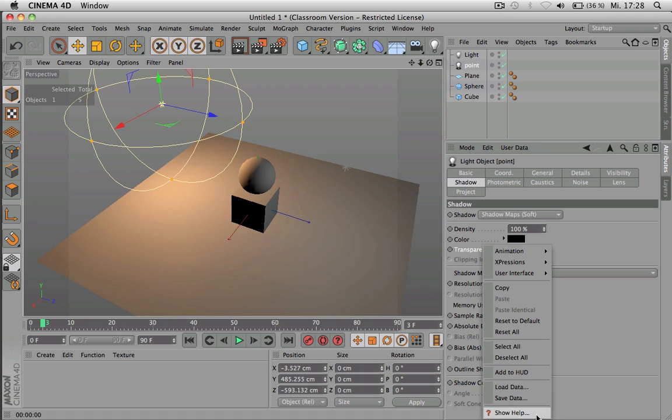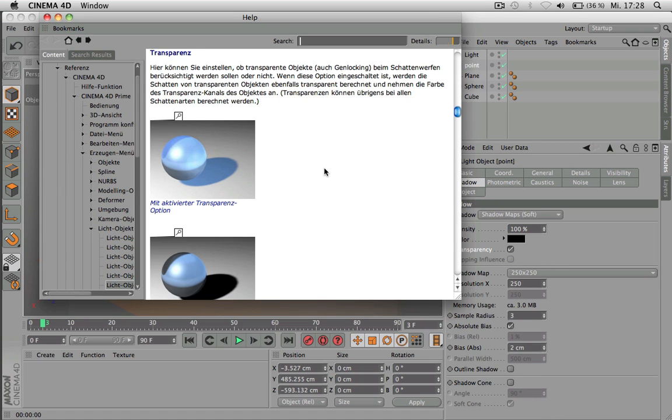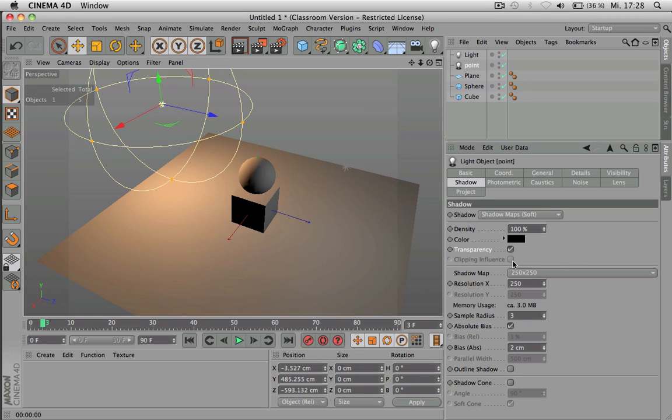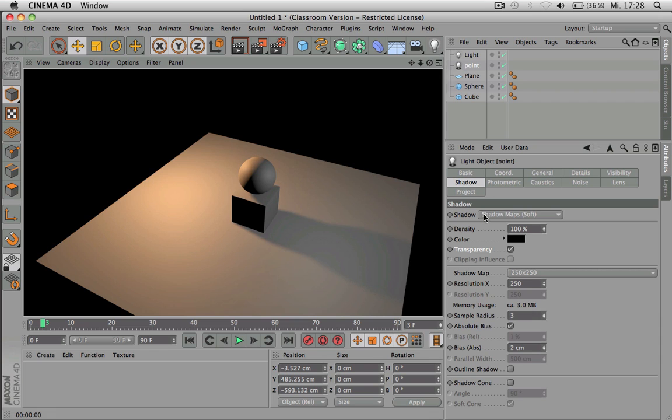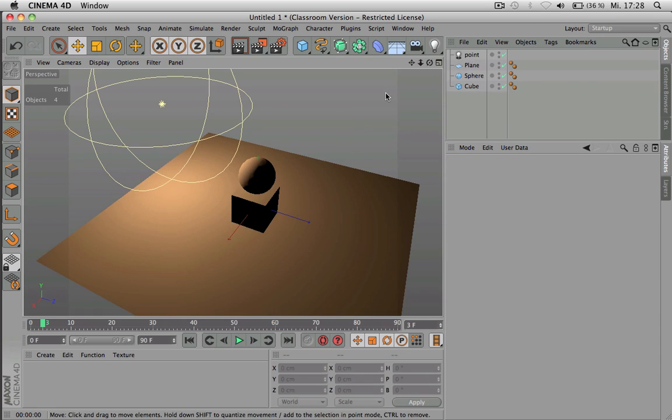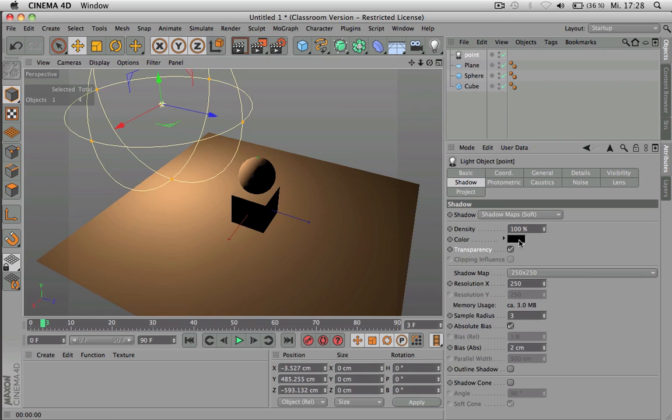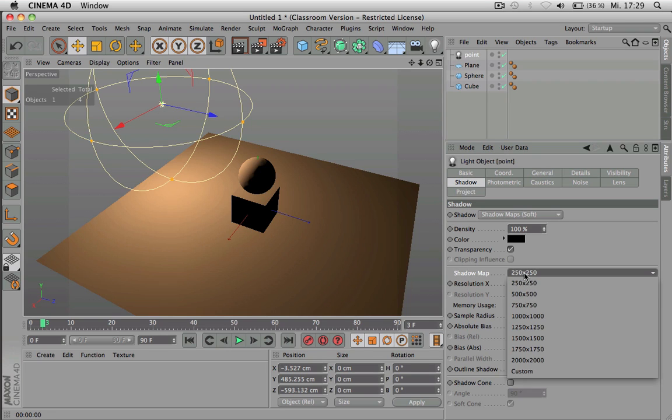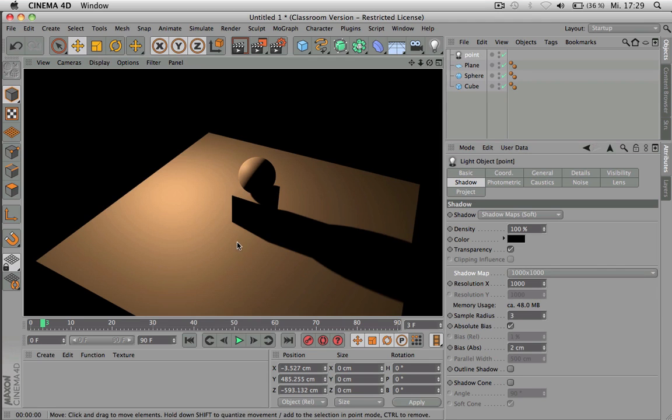Transparency should be turned on as well, but if you have transparent objects, that is. More important is, I just delete the other light source, the sampling of the shadows. The shadow map here is turned to 250 by 250 pixels by standard, which is rather low. If you want to have it crisper, you can go up to 1000 by 1000. This gives you a better defined shadow, which takes more memory, of course.